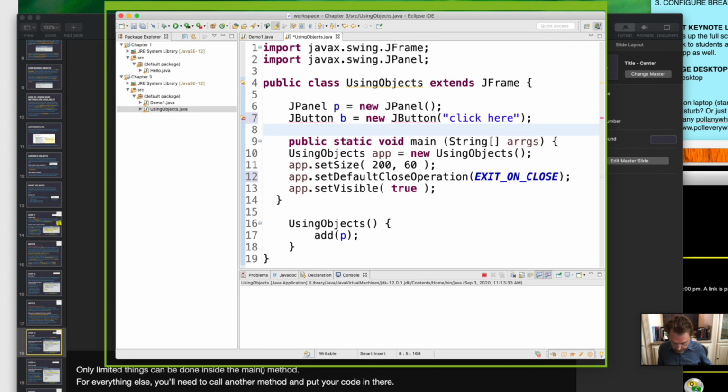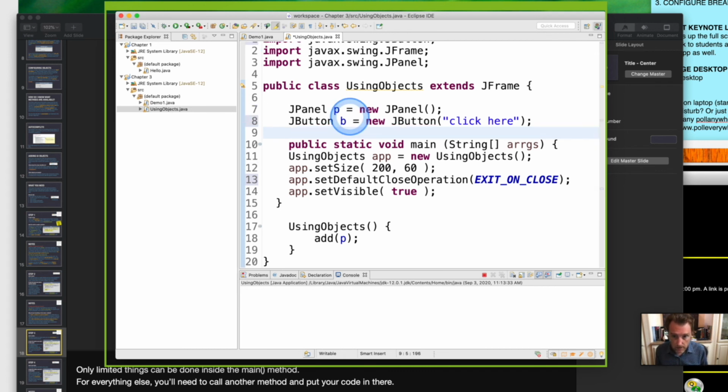I need to reorganize imports again. So if you're getting used to doing that, it's just the quick keyboard shortcut. And then I need to add the button to the panel. I want to add the button to the panel, and typically I want to do that before I do anything with the panel on screen.